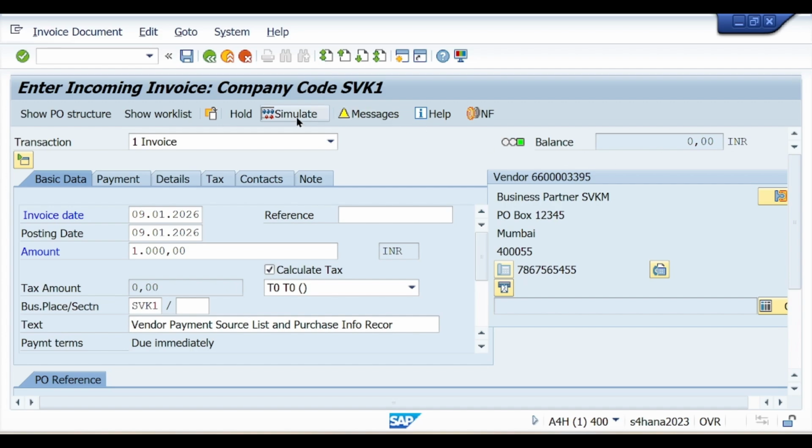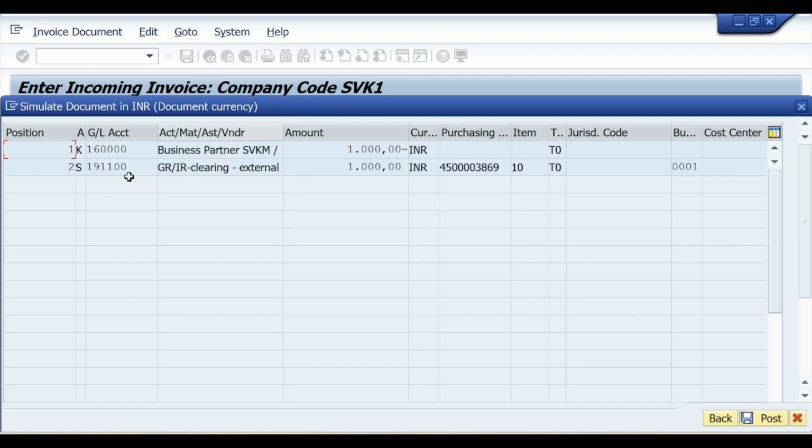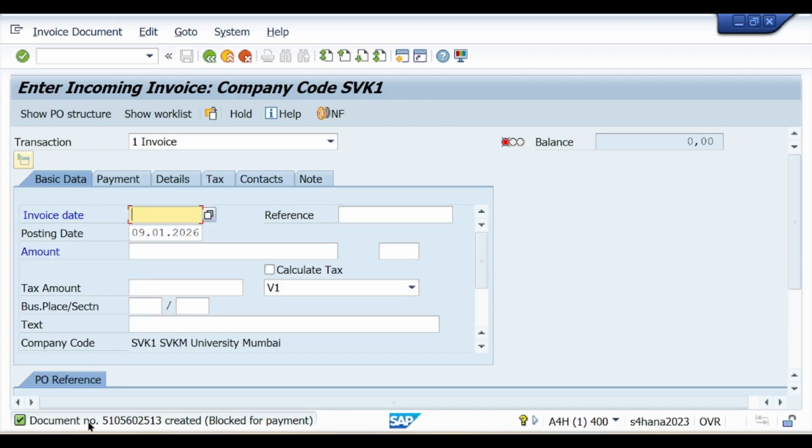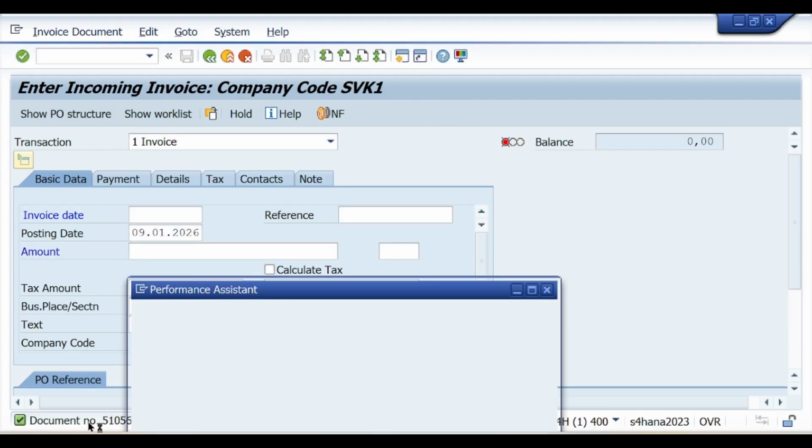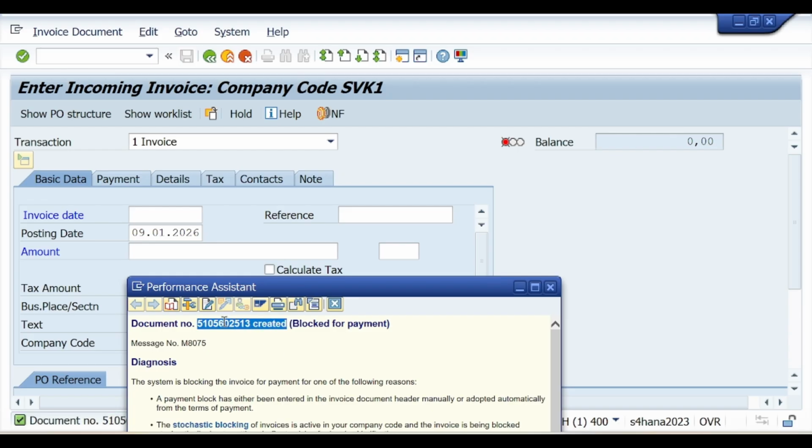Now click on simulate and verify your GL account. Yes, this is my current GL account, 1000 payment, tax T0. Now post it, and you can see the document is generated.